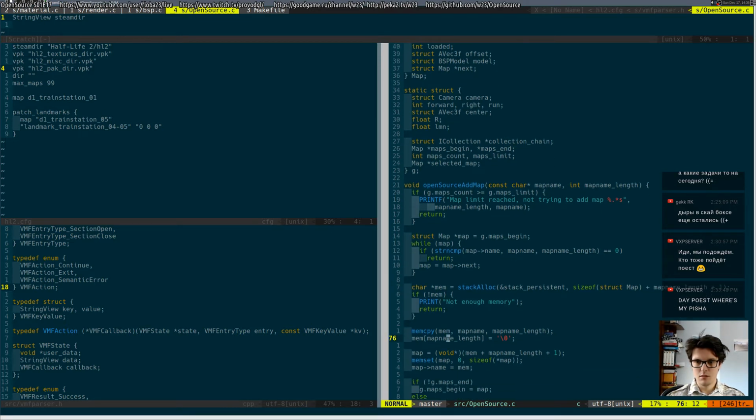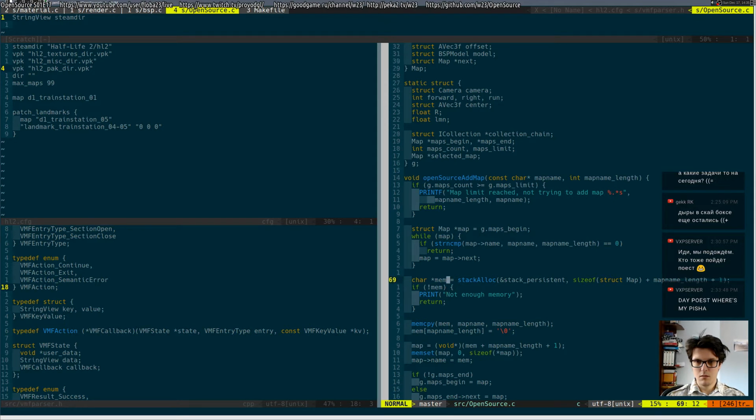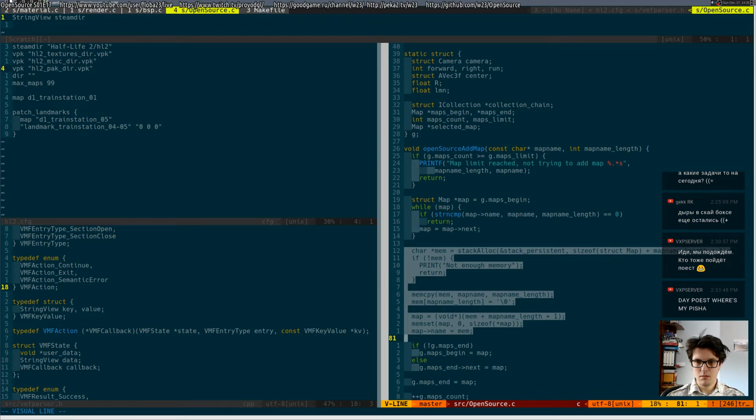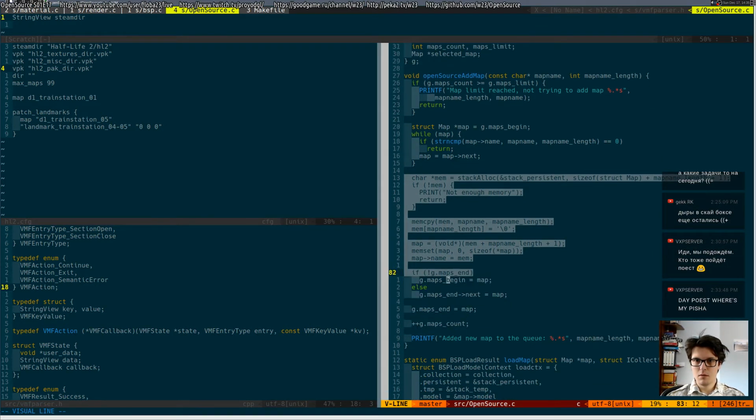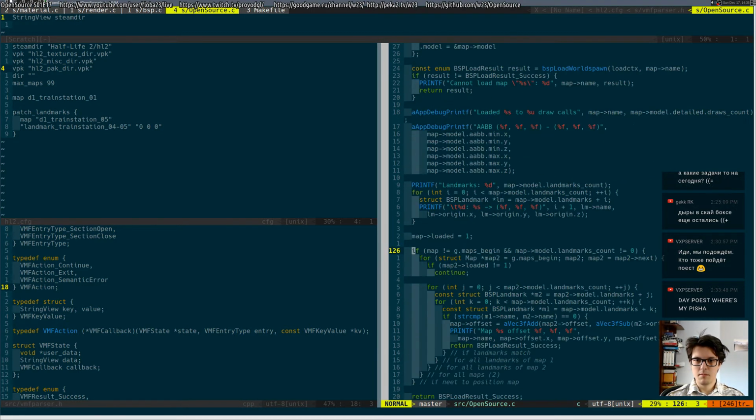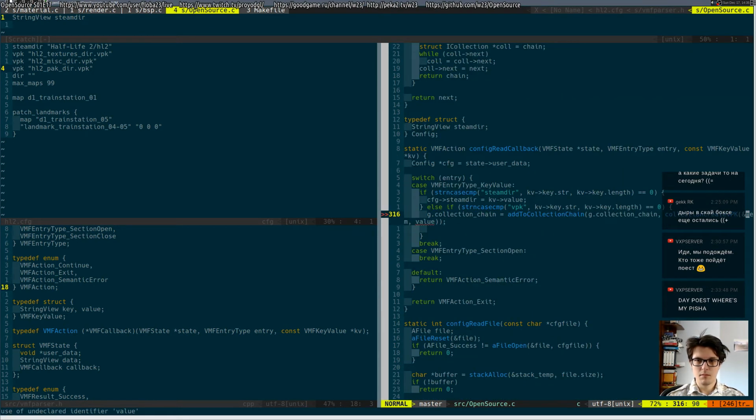Add map, what is this? Mem, I don't like this mem. It allocates memory for a map. Okay, buffer. I'm fine with it. Value is string.